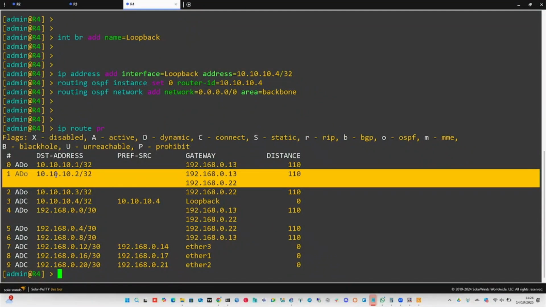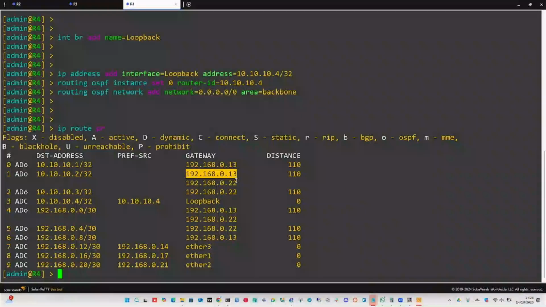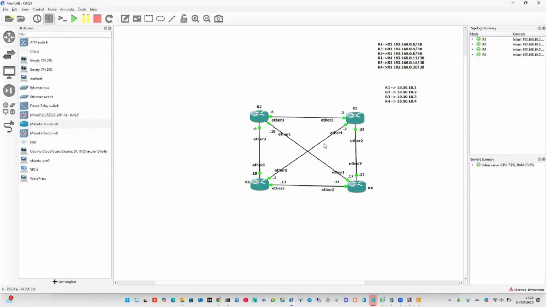To get to this 10.10.2 network, some packets can go through 13 and some packets can go through 22. If you relate that with our topology, we're in router 4. To get to router 2, some packets can go through 22 and some packets can go through 13. Is it making sense? So if we suspend this link, all the packets going to that network will now be going through here, or they can go through here, right?